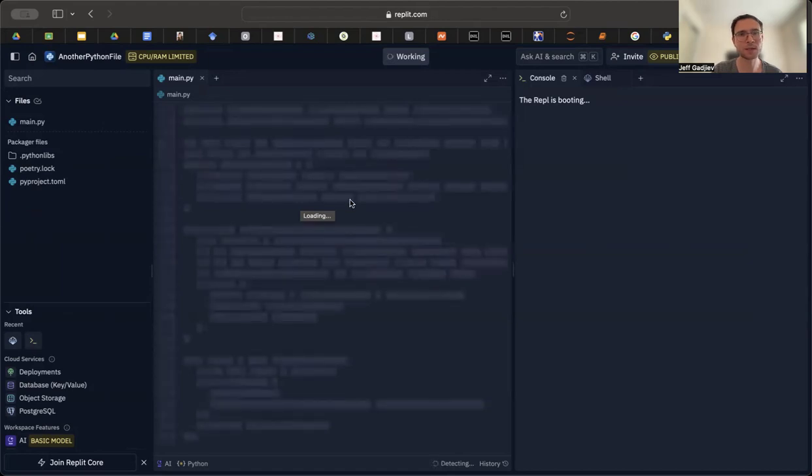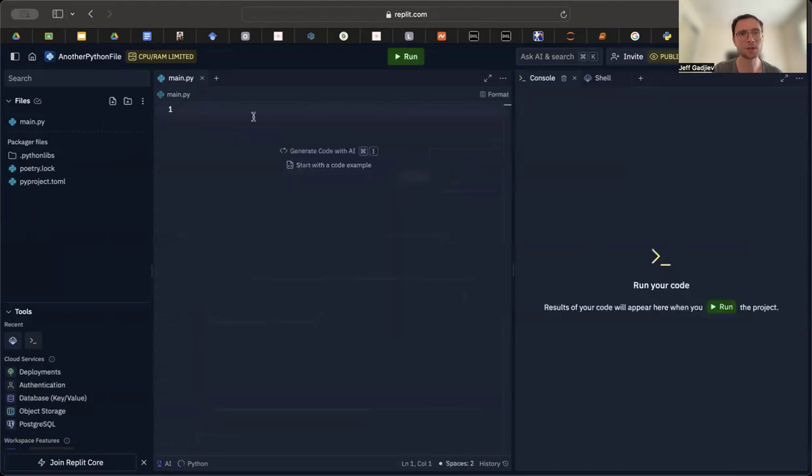And so sometimes it takes a little bit of time for things to open, especially if there's a lot of people using Replit at the same time. But eventually it does open.